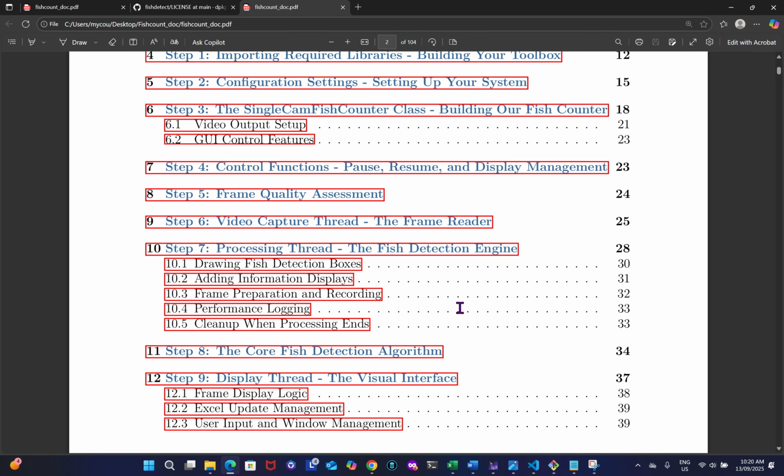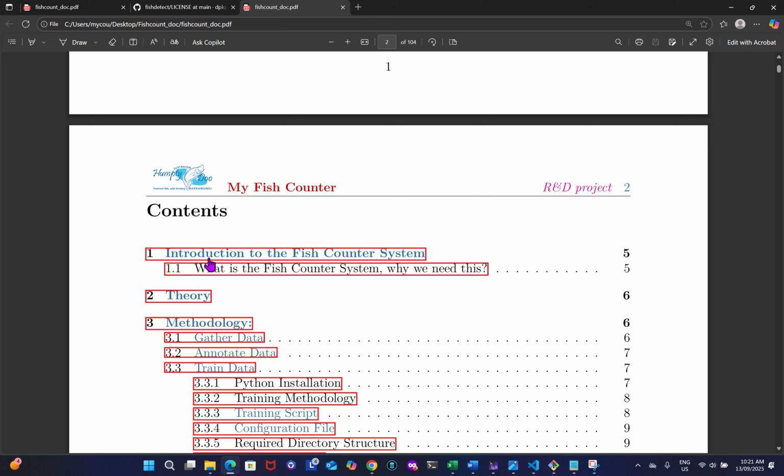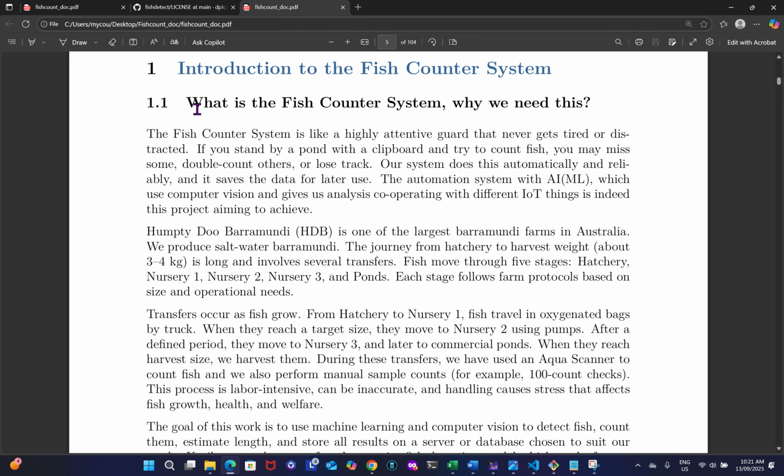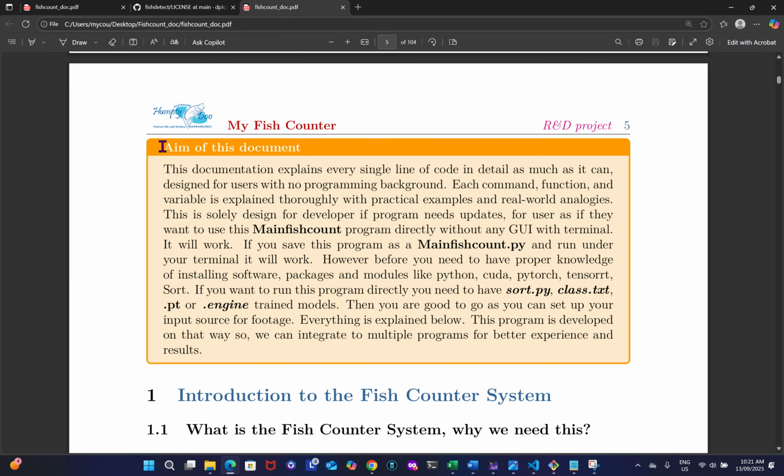Okay, let's talk about the introduction of fish counting. What is this? Before that, I want to talk about the aim of this documentation. The aim of this documentation is to keep the instructions and knowledge for each and everyone, even if you don't have any prior knowledge of programming languages. If you know or don't know, it doesn't matter. This is for users to learn how to use this program, and for developers to learn how to modify this program.